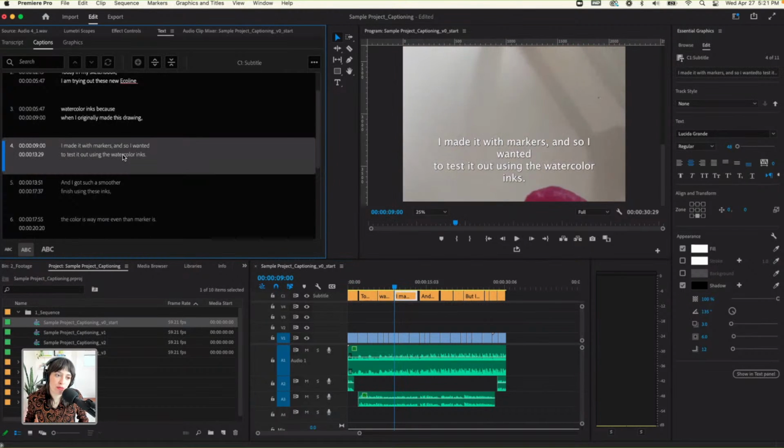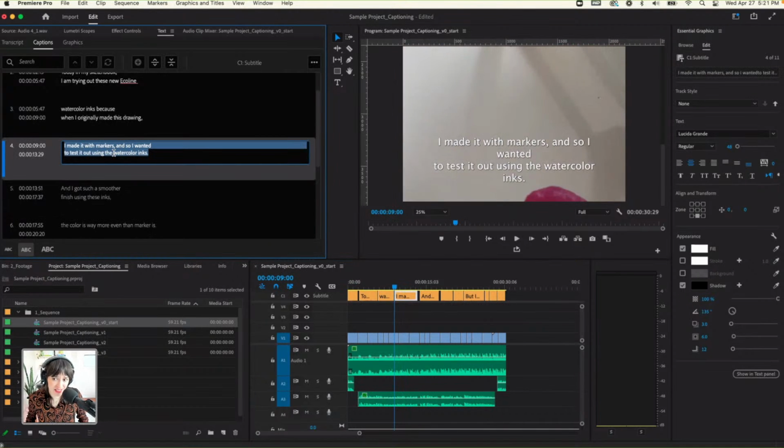So what we're going to do is, if you double click here, you can actually go ahead and edit this. And that's the best part of these captions, is that they're totally editable even after you generate the captions. So we want to move this 2 up.